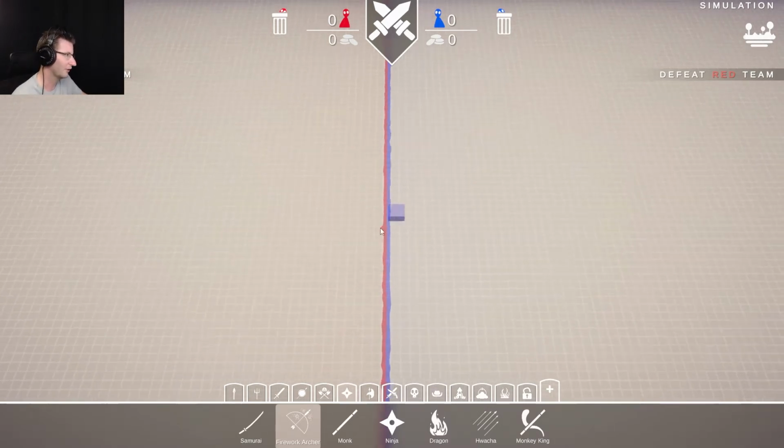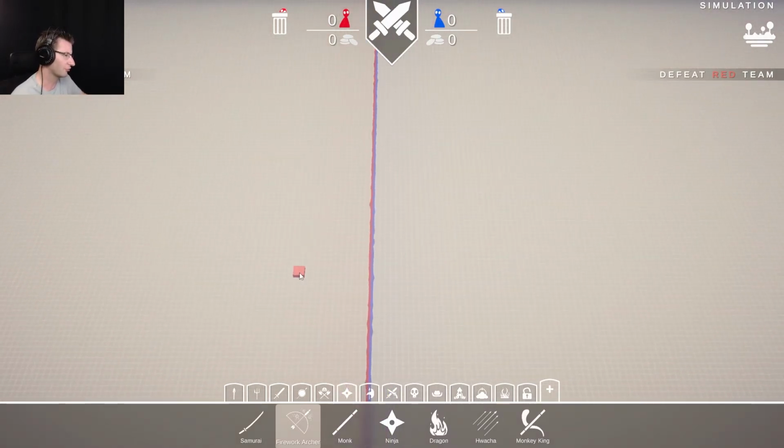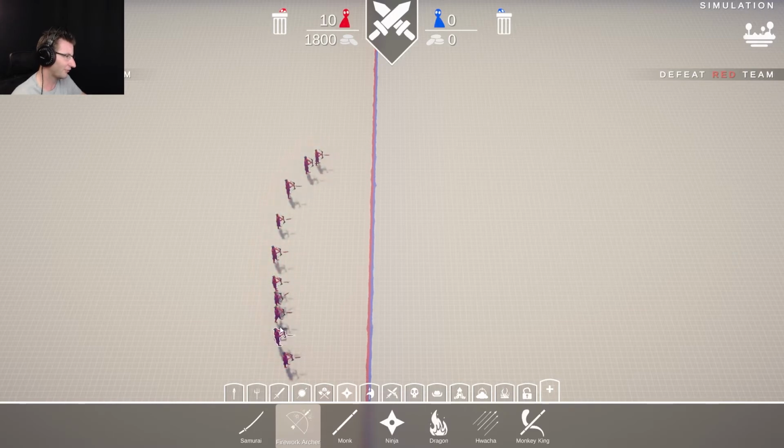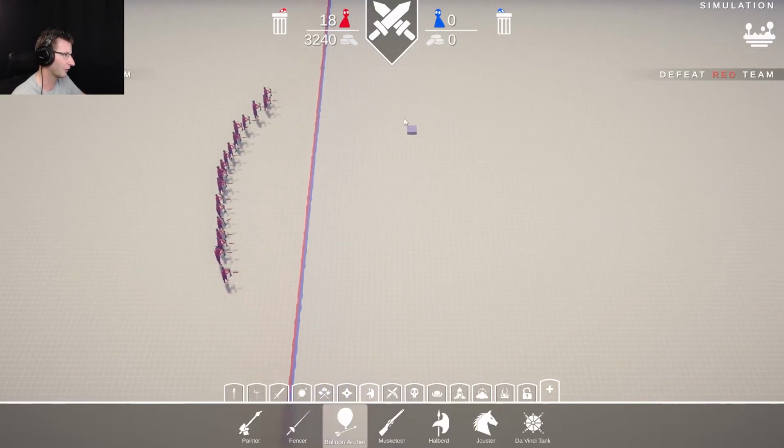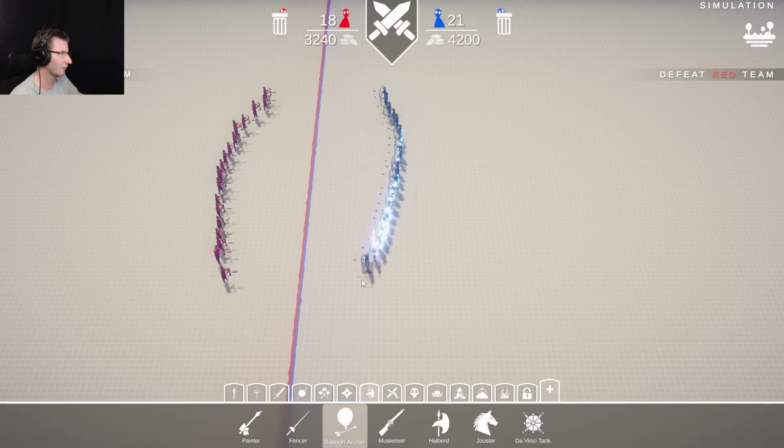Who cares? You know who cares? Balloon archers. They always say that they're the weakest. But we'll give them a chance here. Oops. Let's get on the mouse pad so we're not breaking everything here. 24? No, you're not going to cheat, balloon archers.